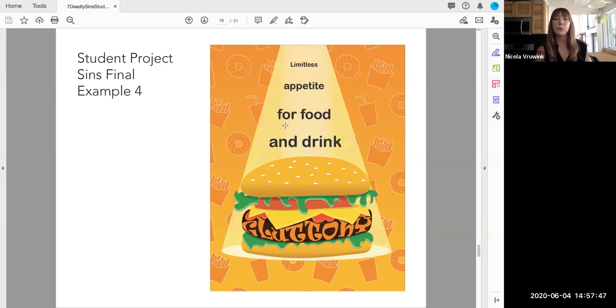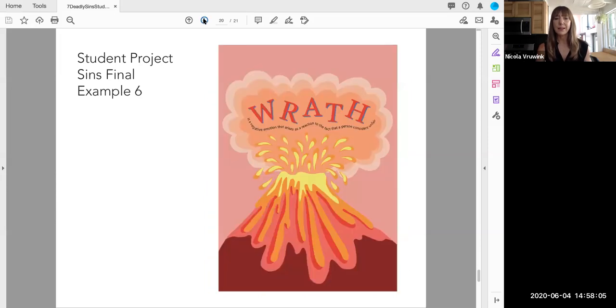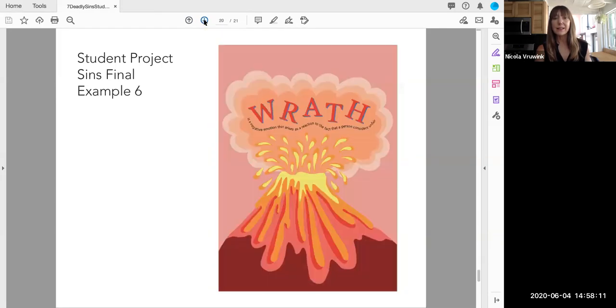Limitless appetite for food and drink. I love how that's scaling up. Very Hollywood in a way too. The close-up on the face of this greedy person really is an interesting point of view and really pulls us in and makes us feel. And I love the red and the green. Again, that's complementary colors. Very similar, or same sin, but a very different feeling than what we got back here, right? Here we see this idea of a volcano exploding. And I like this playfulness of the type on a path. That's something you're going to learn to do.